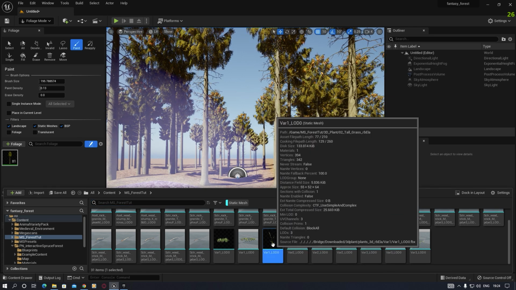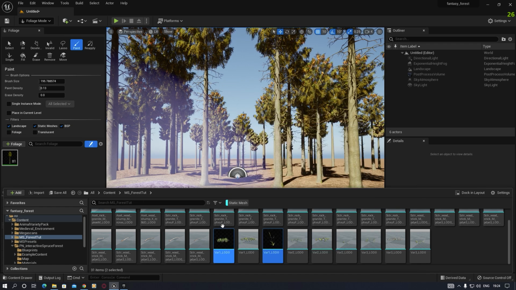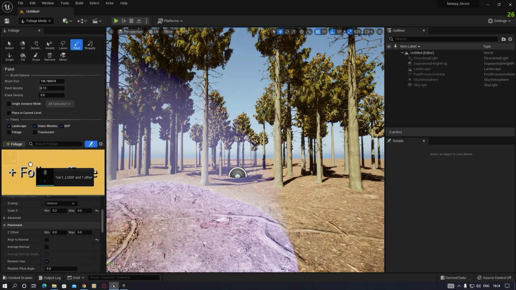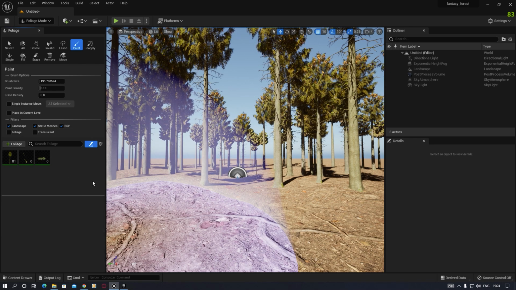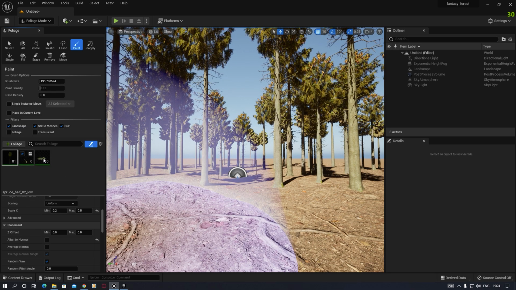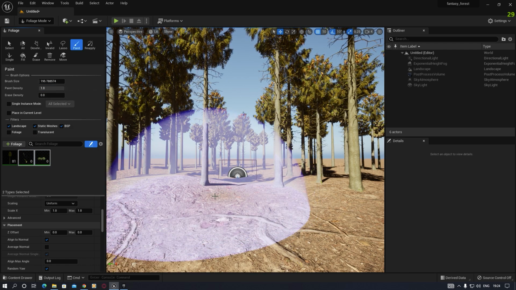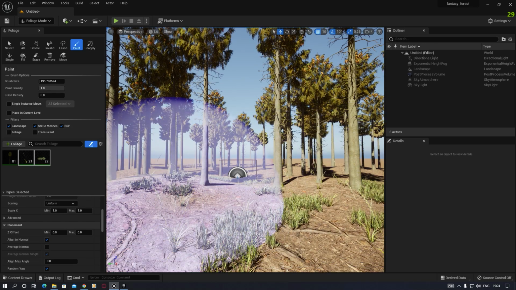So maybe using this one and this one. Select this and then press Ctrl to select the other, and just click and drag it to this foliage slot here. Okay, so now we disable this, deselect this tree here and select both of the grass. Okay, select both of these, and now we're going to increase the density to maximum, that is 1. And now we put some foliage here, just like this.